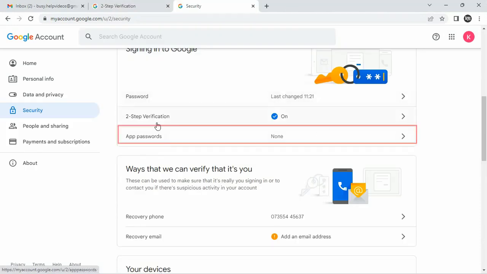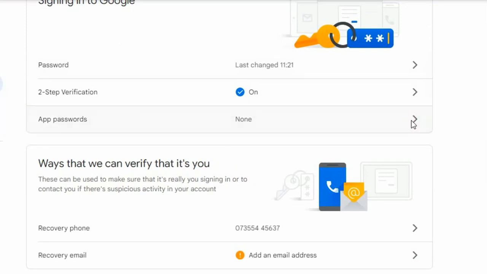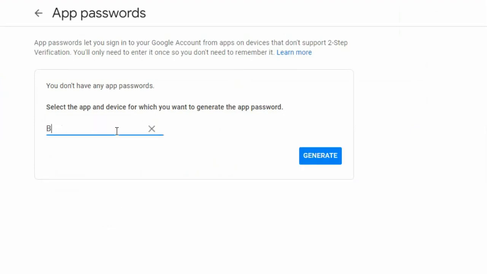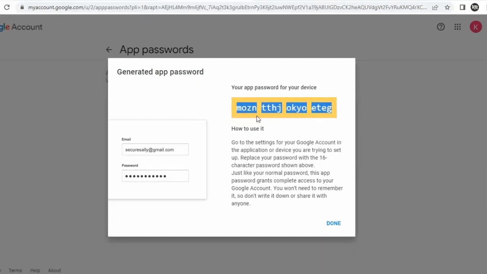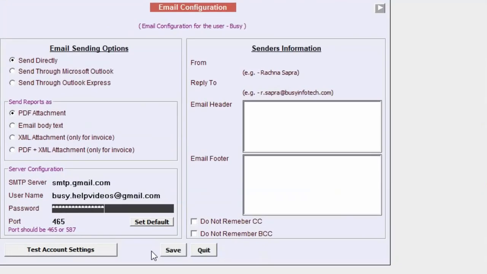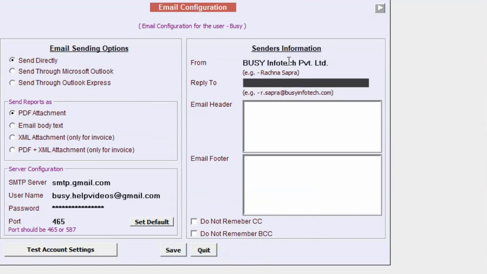After that, click on App Password option appearing below two-step verification. Here, you need to select the app, select Other and specify the device name as Busy and click on Generate button. On clicking Generate button, app password is generated. Copy this password and paste this in Busy here. Paste this password.